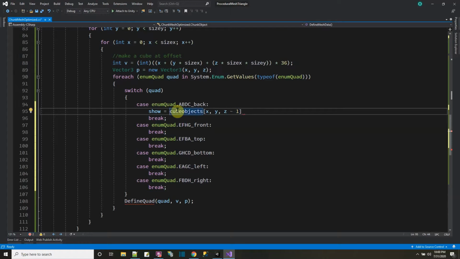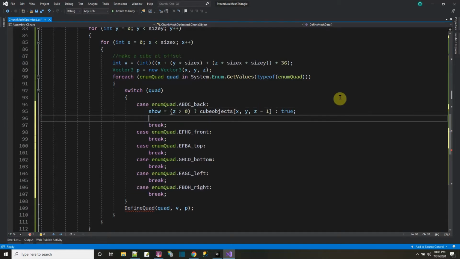But I can't look for a cube behind me if I'm already at the last cube, so I better check for Z greater than 0. Okay, if Z is greater than 0, then there's a cube behind me, and I could use the value from my cube objects of the cube behind me. Otherwise, just show that quad. There, how's that look? All right, and then I'll have to modify something here.